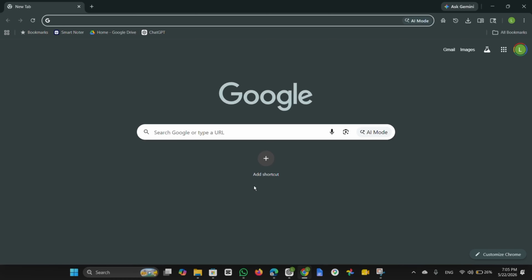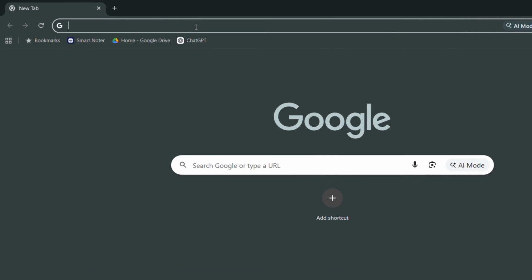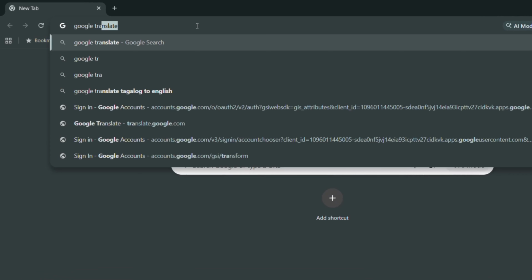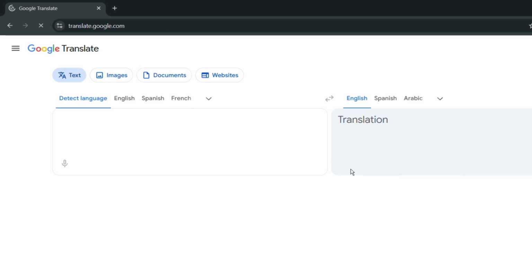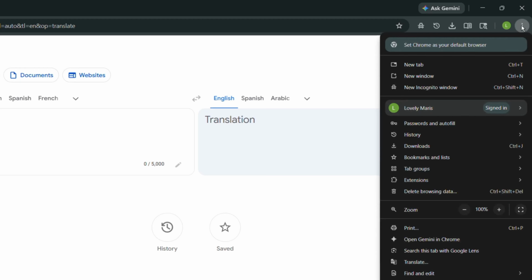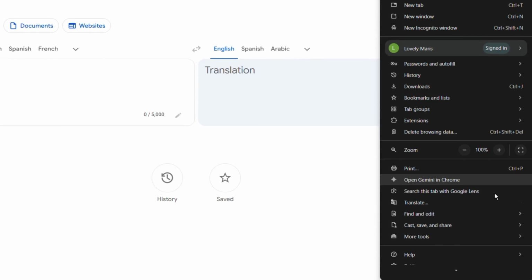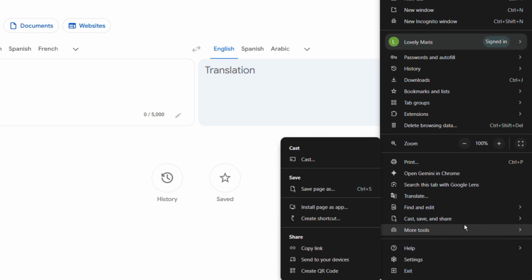So to start, open any browser, then search for Google Translate, press enter, then click the first one that appears. Now from here, go to the top right, then click the three dots. Then scroll down and look for Cast, Save, and Share. So go to Cast, Save, and Share.